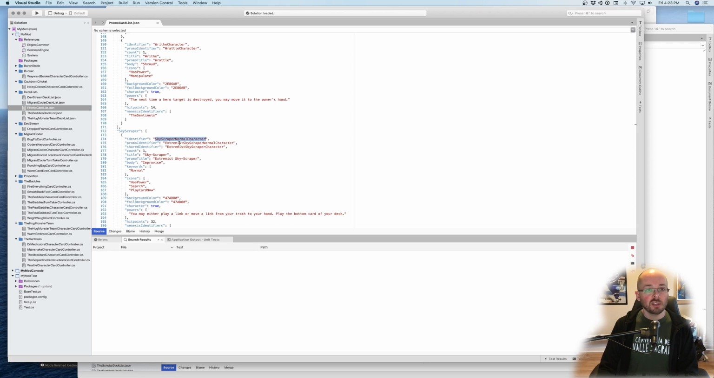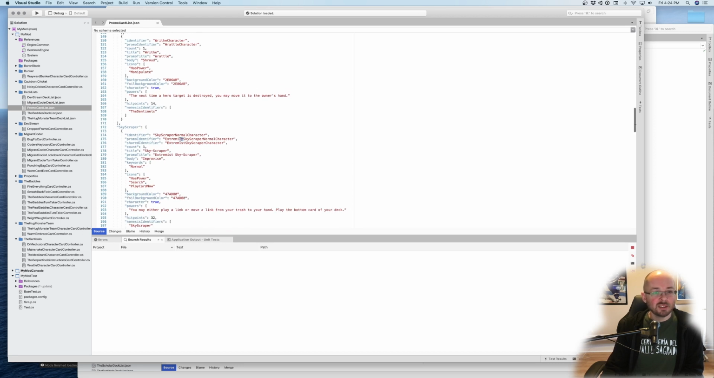So Skyscraper, normal character. What is our variant of Skyscraper going to be? I have no idea. One who is even more extreme or one who is even less extreme? The centrist. Skyscraper, her power is compromise. Sure. She gets it a little bit bigger and a little bit smaller.